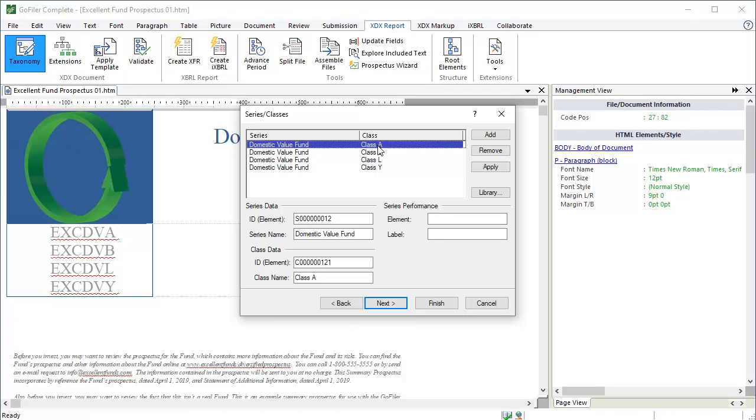So click on any of the classes. Place the cursor in the element field in the series performance area. Enter a concept name for the performance measure. I'll use Russell Index Member. Then add a label for it, which will be Russell Index. Click Apply to add the performance measure to the series and class list.